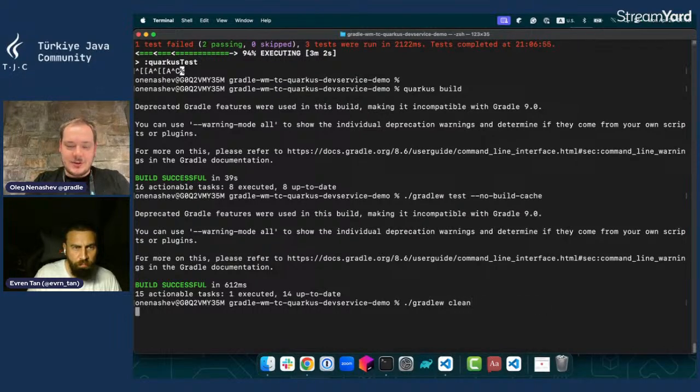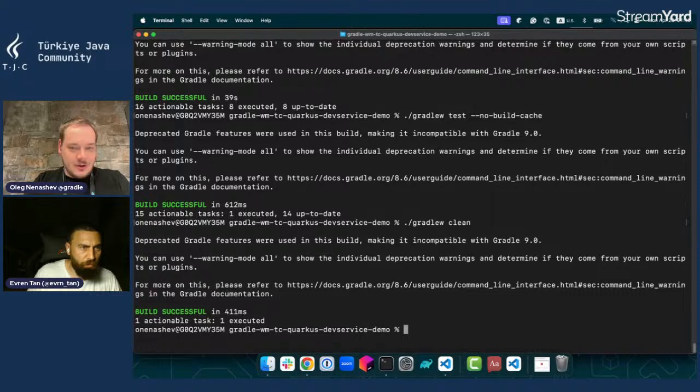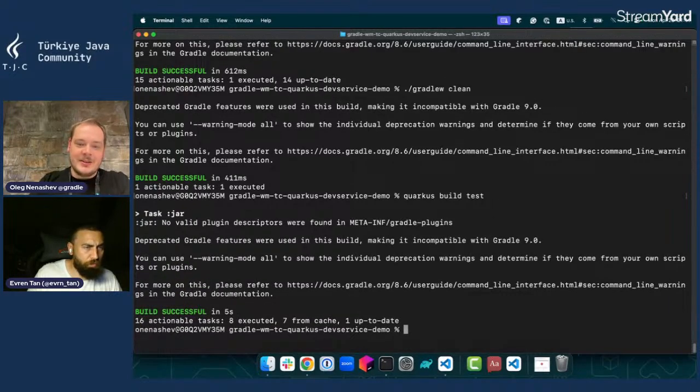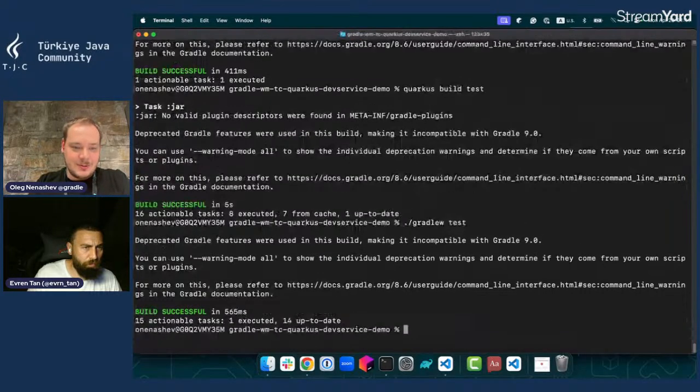Or maybe it's just a new glitch in the plugin. Just a second. Oh, now we're building. So basically, in the build and test phases, the dependencies are not discovered properly with the plugin.